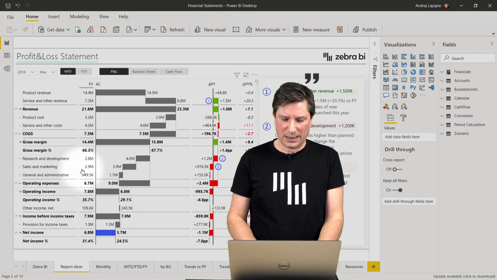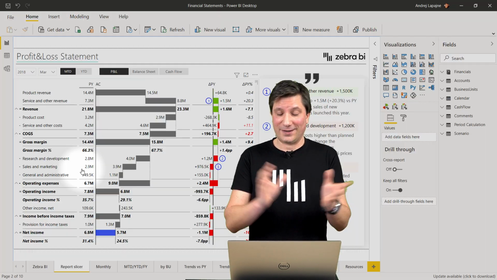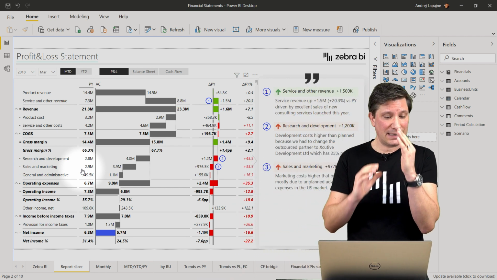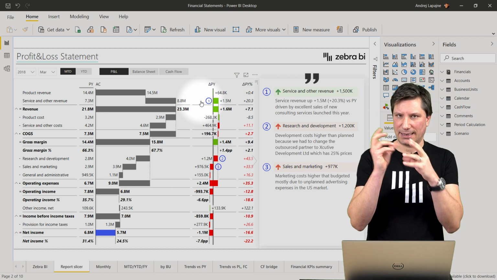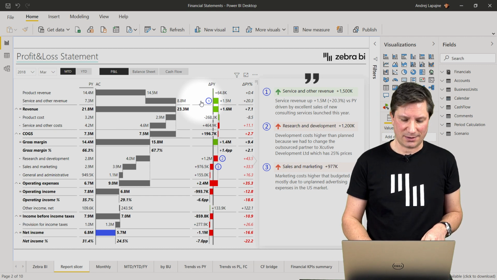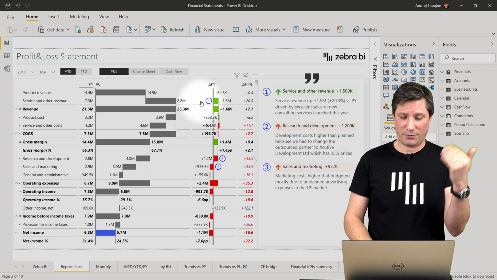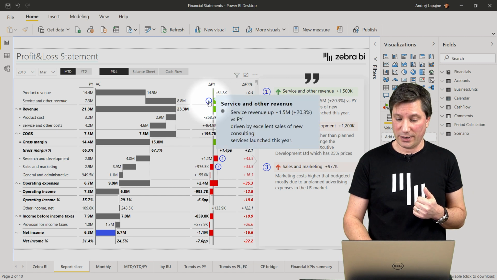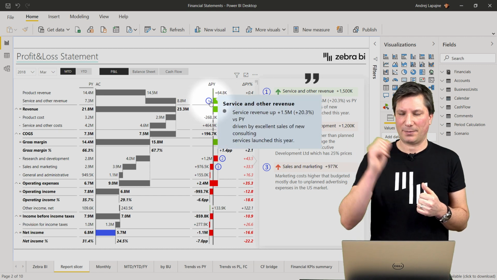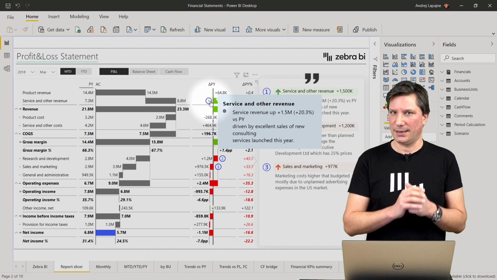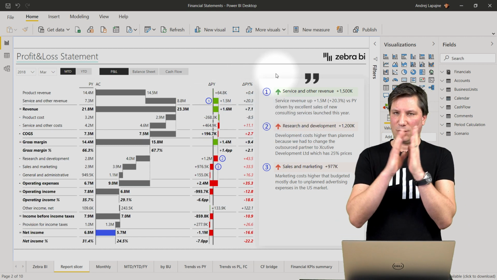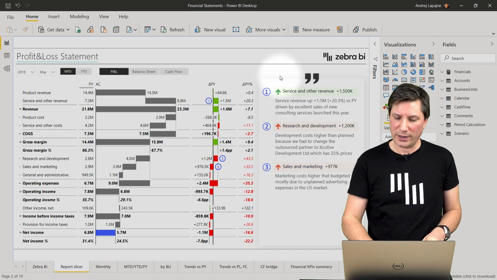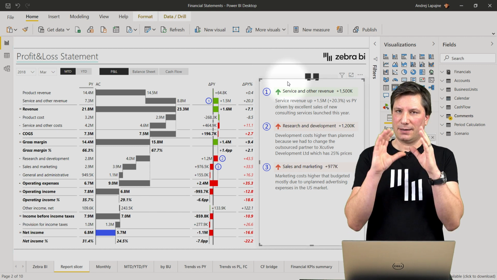So let me show you a typical real-life example here where I have an income statement. And this time, my income statement contains a couple of comments here. So my service and other revenue, for example, is growing. Okay, and by moving my mouse, I can see the comment. Okay, not only that, I also have the comments written in a separate visual here.